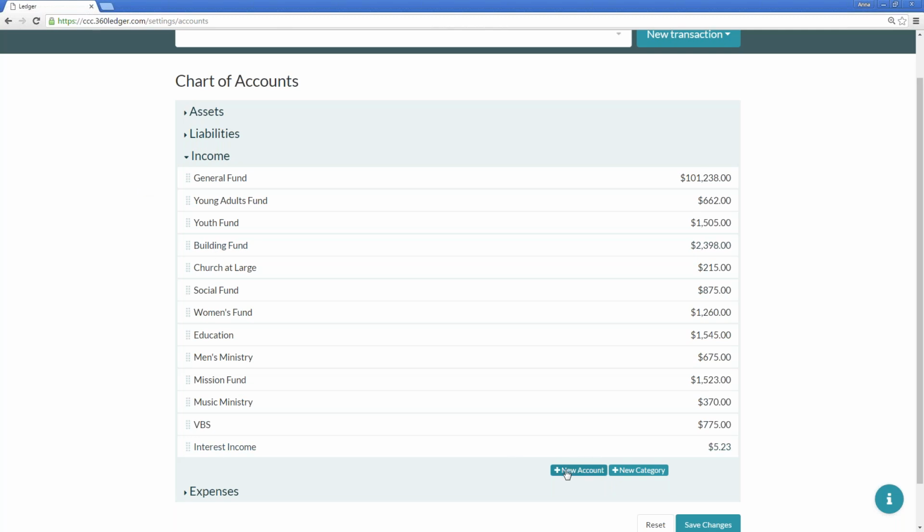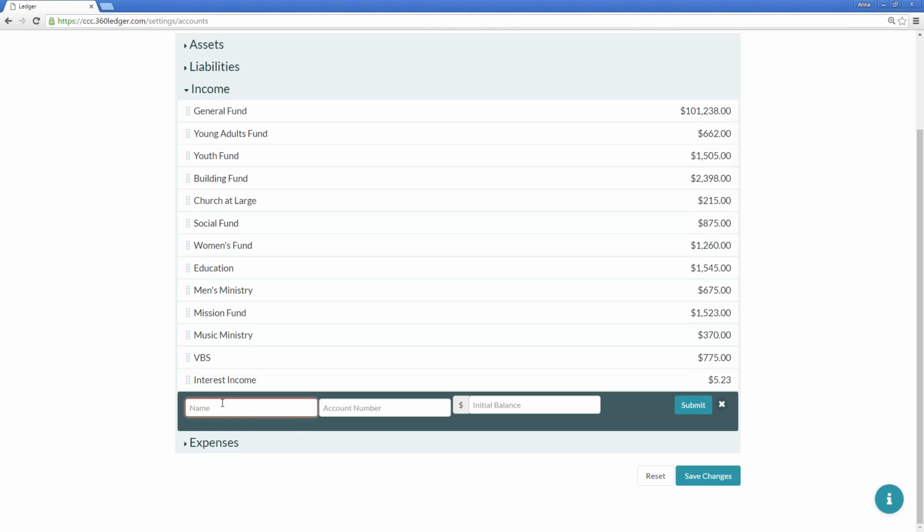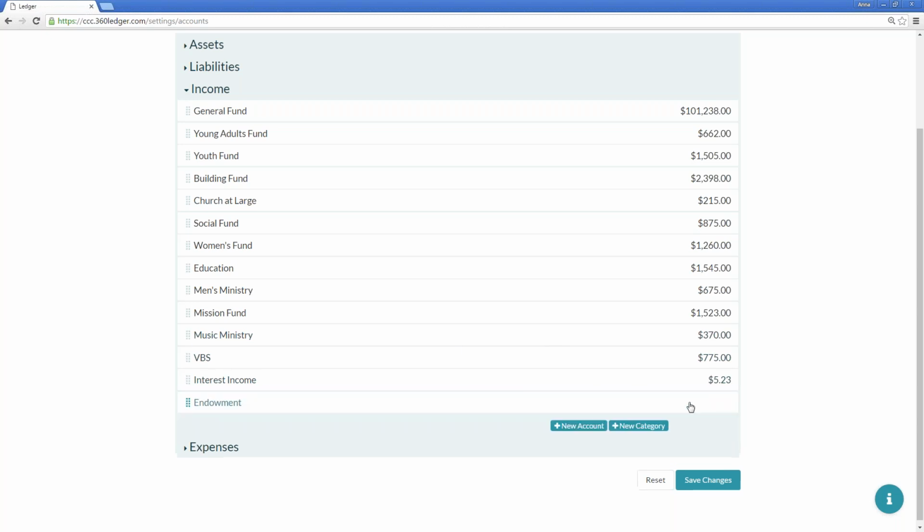So I'm going to add a new account, and we're going to say that our church is setting up an endowment fund. So to add an account, you just click the Add Account button, type in your name. If your church uses a numbering system for your accounts, you put it in the account number column here. You would set your initial balance. We're going to say our initial balance today is 0, and then you click Submit. That means we've added our endowment fund to the income portion of the chart of accounts.